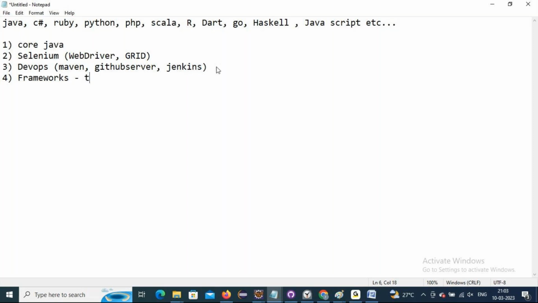Here we use the TestNG framework, page object model framework, data driven, Cucumber, and finally we see some project.